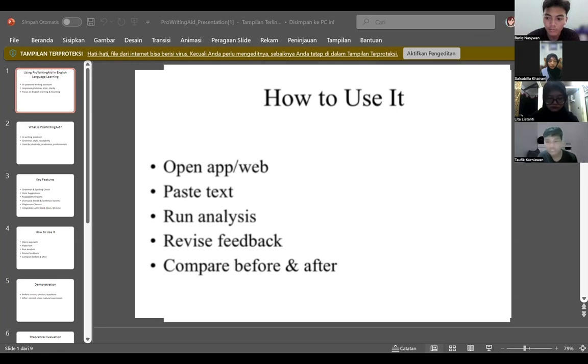And the fourth is revise feedback. So this application will revise the text according to the suggestions. You can choose to accept or reject each one depending on context. And the last one is compare before and after. So this application will compare your original text with the revised version. Most of the time, you will notice clearer sentences, fewer mistakes, and more natural expression.